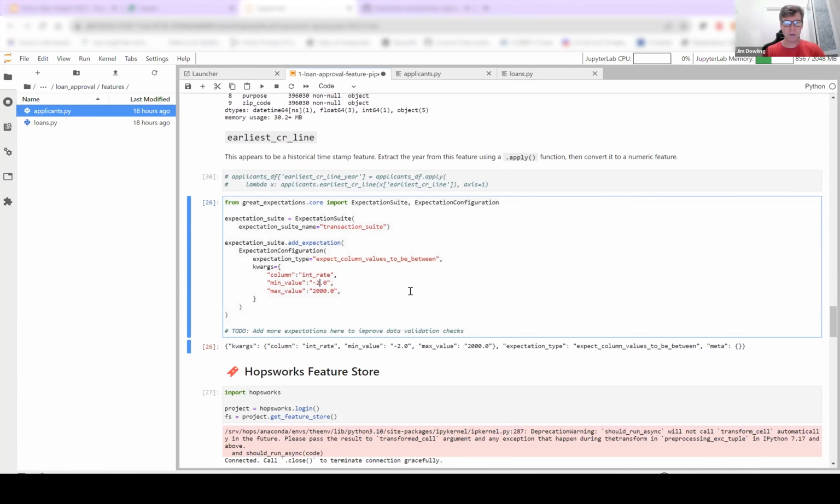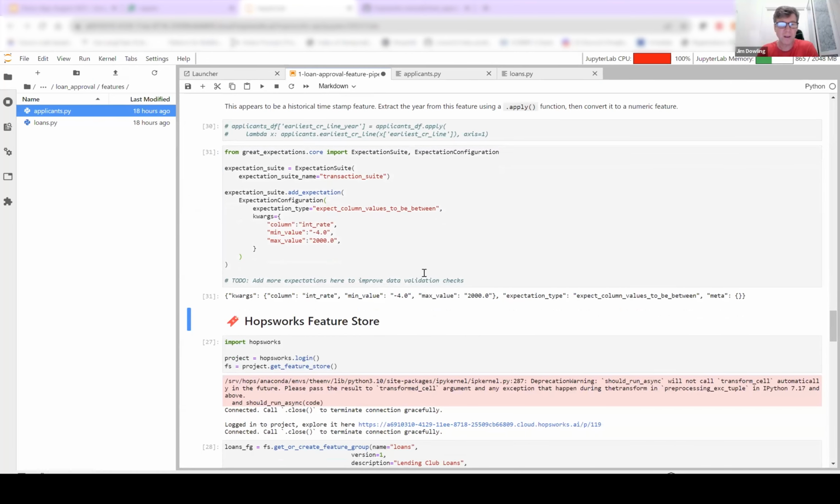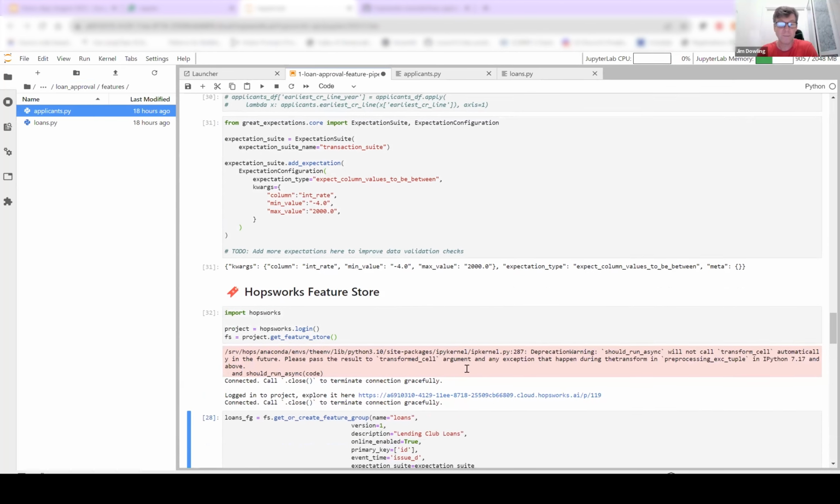And this is slightly different. Now I'm going to change this number because I saw earlier that the range of interest rates in the data is not entirely correct. Some of them are negative. So this is a data validation rule, and it's going to say that the interest rate should be between -4 and 2,000. So we're going to look at all the values of interest rates in the table of loans, and if the values are outside that range, we'll generate a warning.